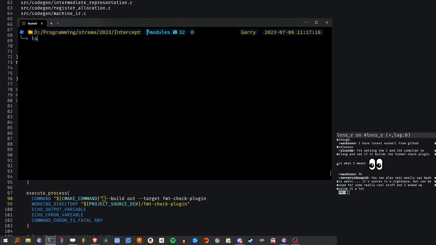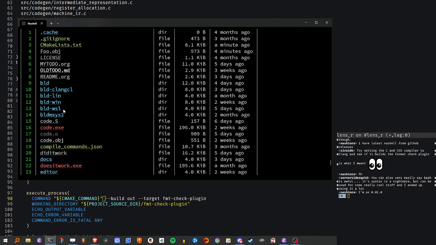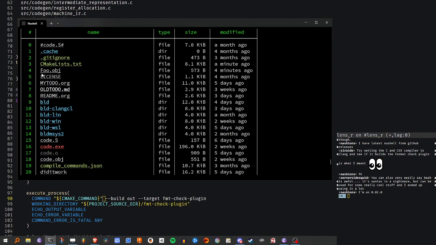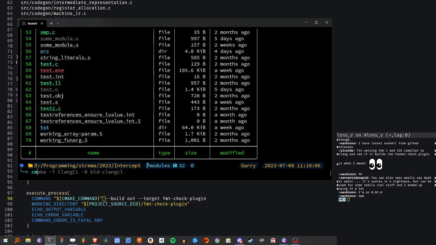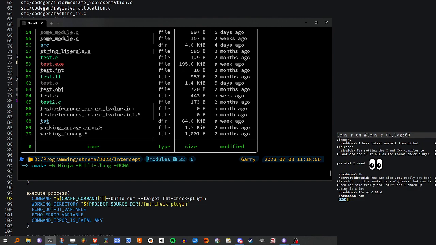Yeah, I think I already build Clang. I have build Clang CL, not build Clang. Okay, so, -D CMAKE_C_COMPILER=Clang, CMAKE_CXX_COMPILER=Clang. That should be it. I'm on 0.82.0, damn.